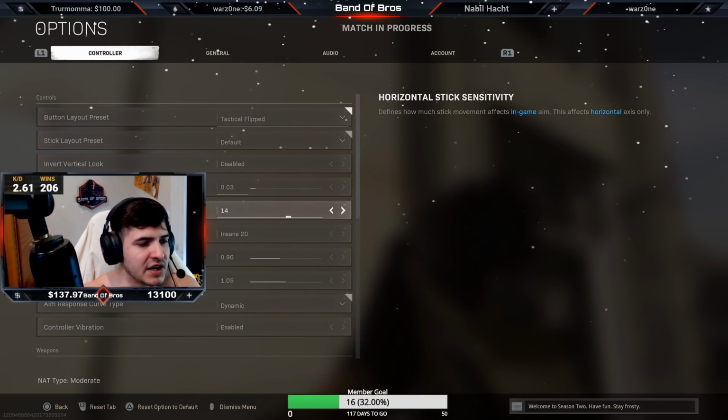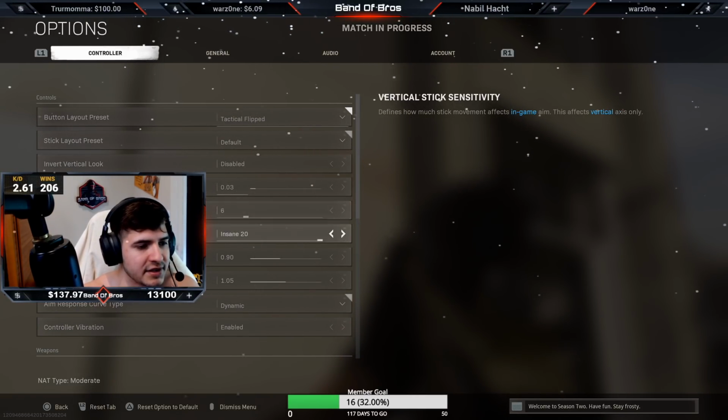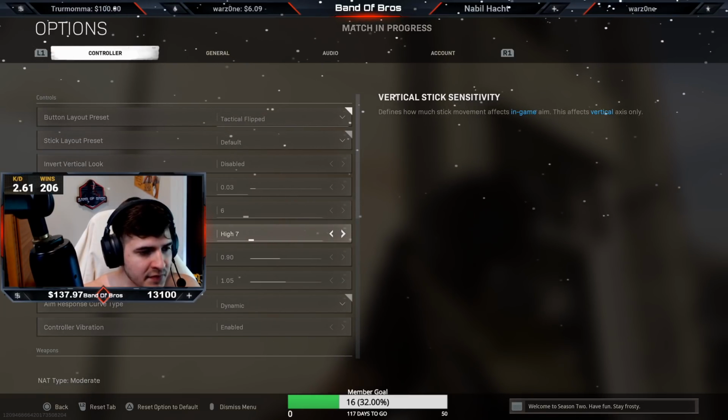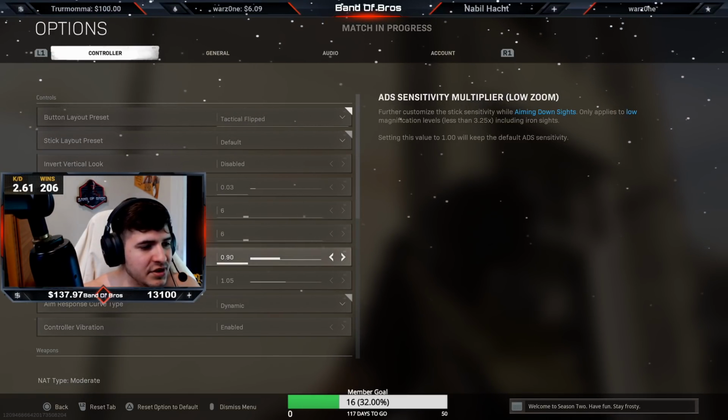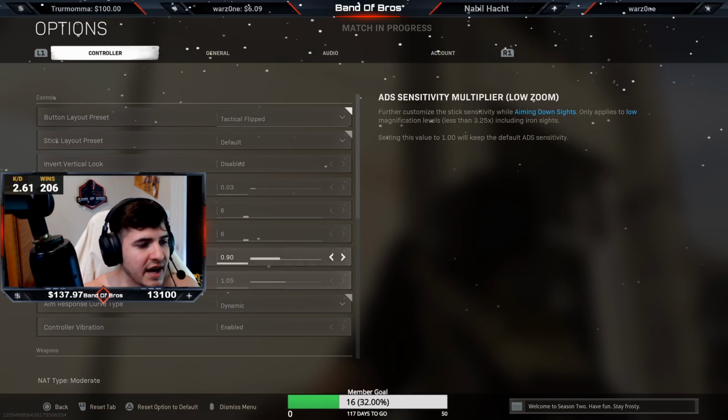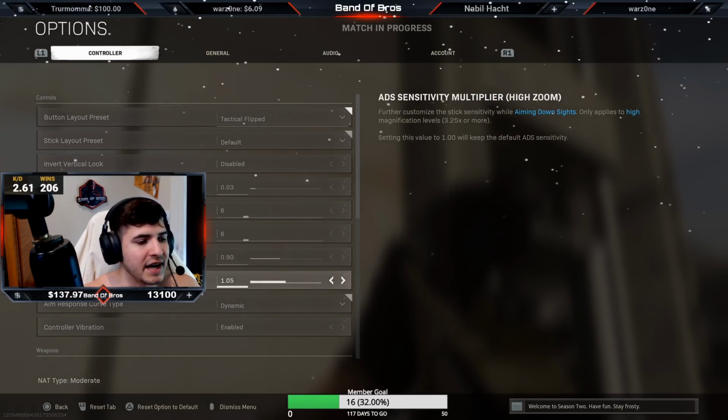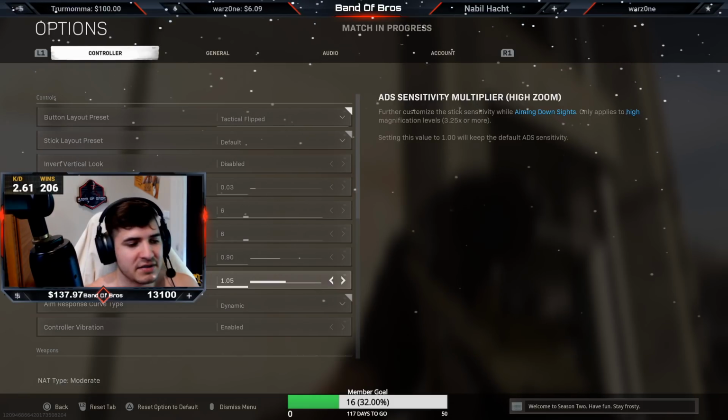And then after you finish that, you can bring it down all the way back to 6.6 right here. So if you want some clean shots, this is what I usually have. Have your low zoom a little bit lower and then have your high zoom a little bit higher. That is just my personal preference.